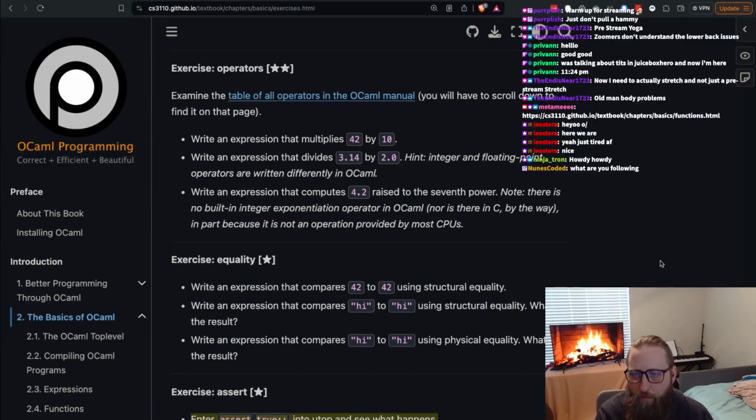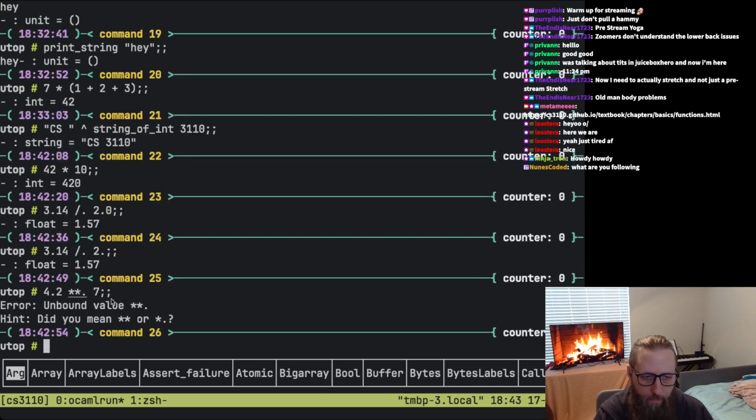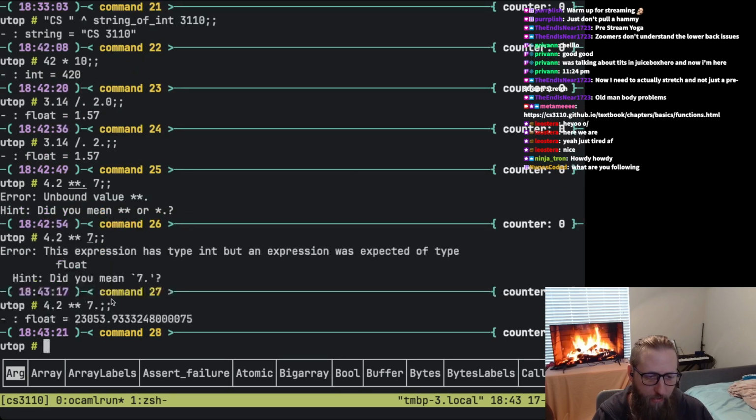Write an expression that computes 4.2 raised to the 7th power. There's no built-in integer exponentiation. I believe it is ** dot. I don't remember for sure. No. Oh, that's right, there's no dot. And you have to do 7 dot. Yeah.